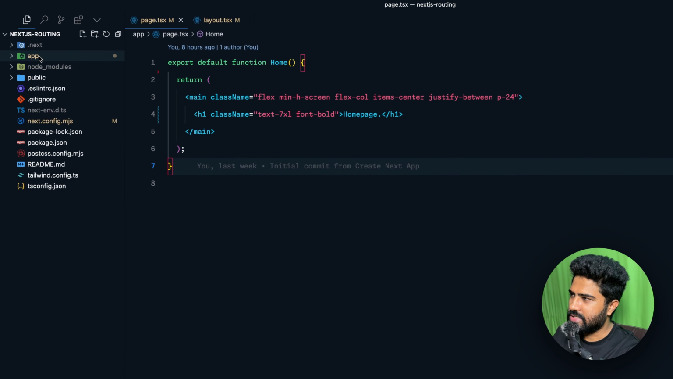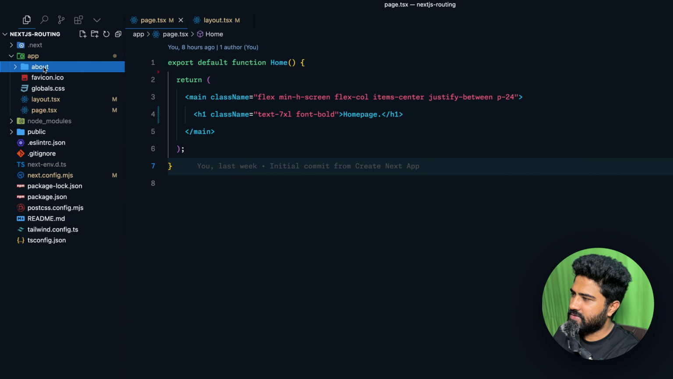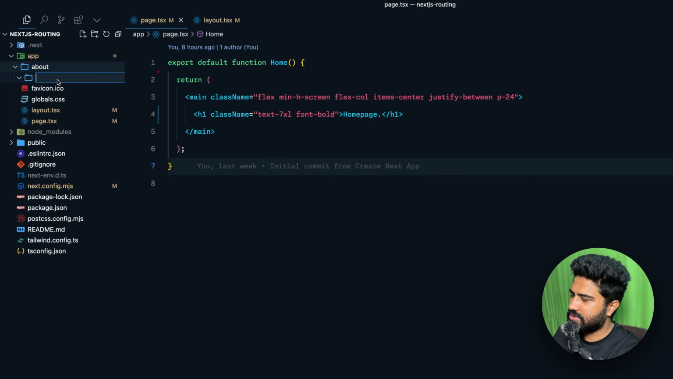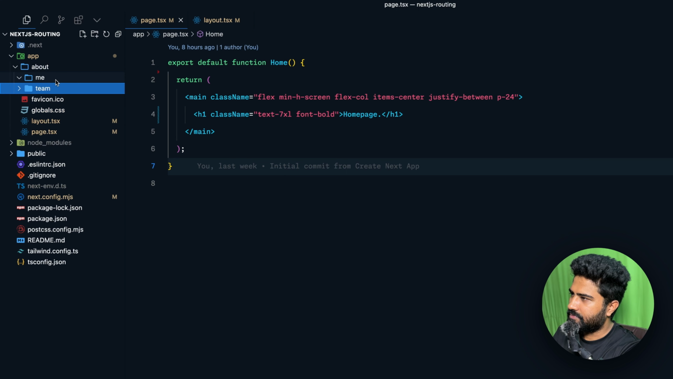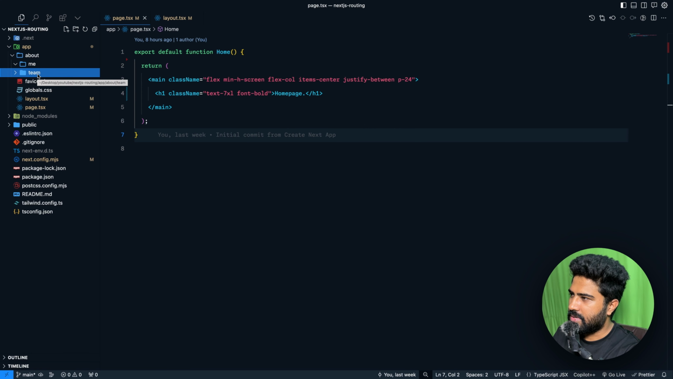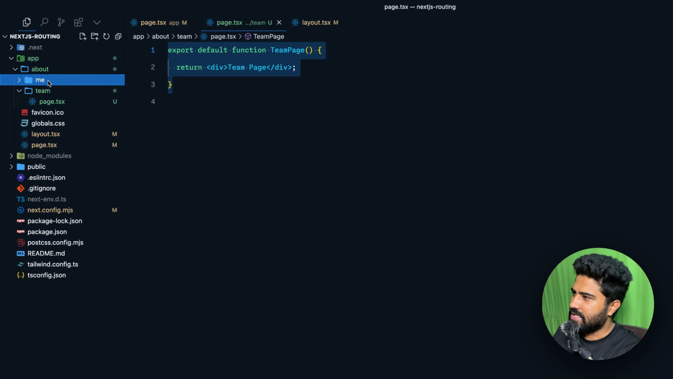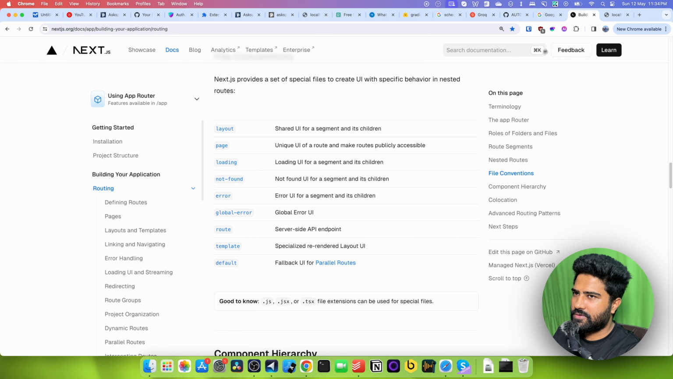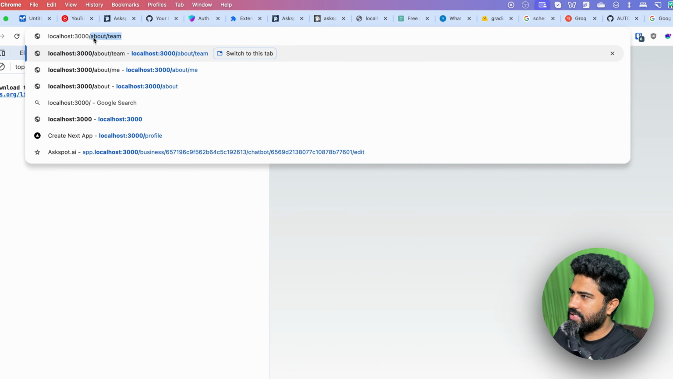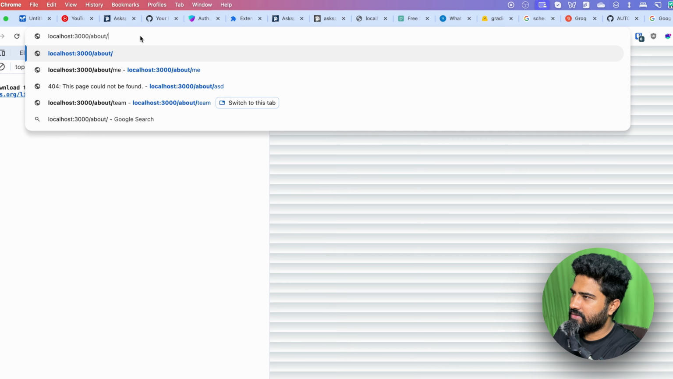Inside of the project, inside of the app directory, I will create a new folder called about. Inside of this about folder, I will create two more folders, me and another folder called team, and let's make these routes publicly accessible by adding a page.tsx file to these folders. This file will return simple JSX. This is the team page, and then we can do the same for the me page. So now if we try to access these routes, we can see that we are able to access the team page, and similarly the me page.